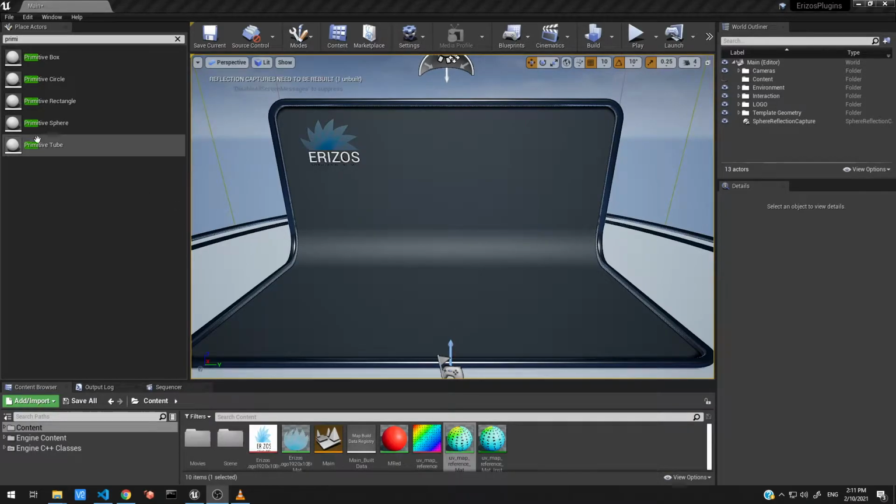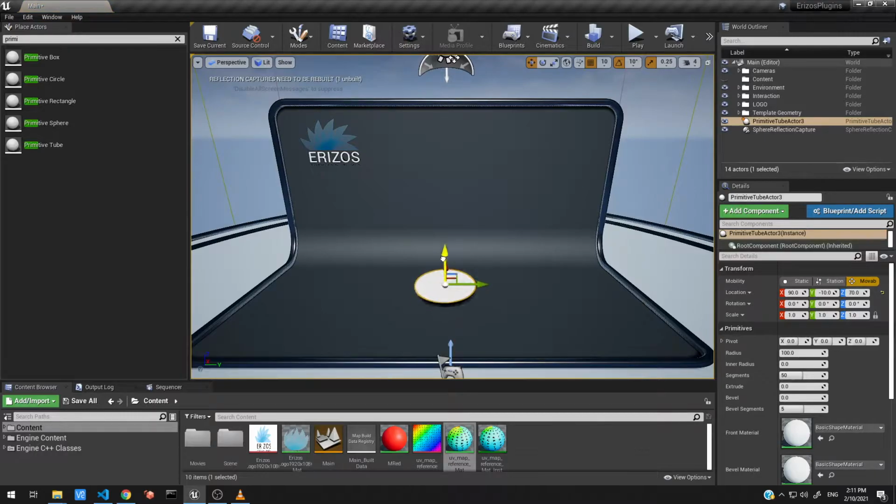So I have it open here. I'm just going to drag it into my level. So when we drag it first, it just looks like a circle, very similar to the primitive circle. And actually most of the properties here are very similar to the circle primitive. The main difference here is that you can set the pivot on the shape. So let's go ahead and just run through the properties over here.